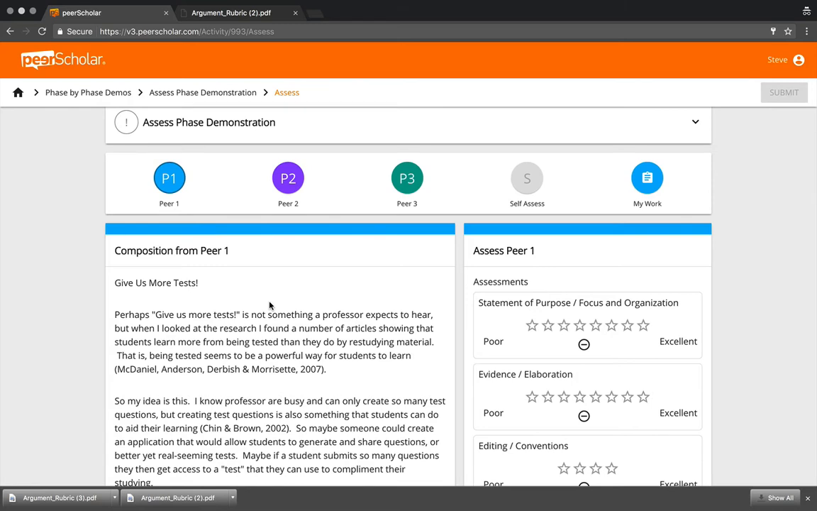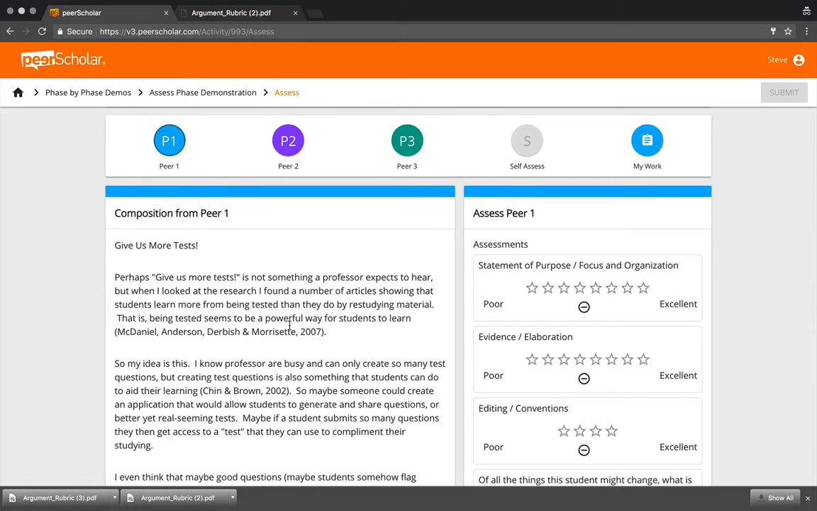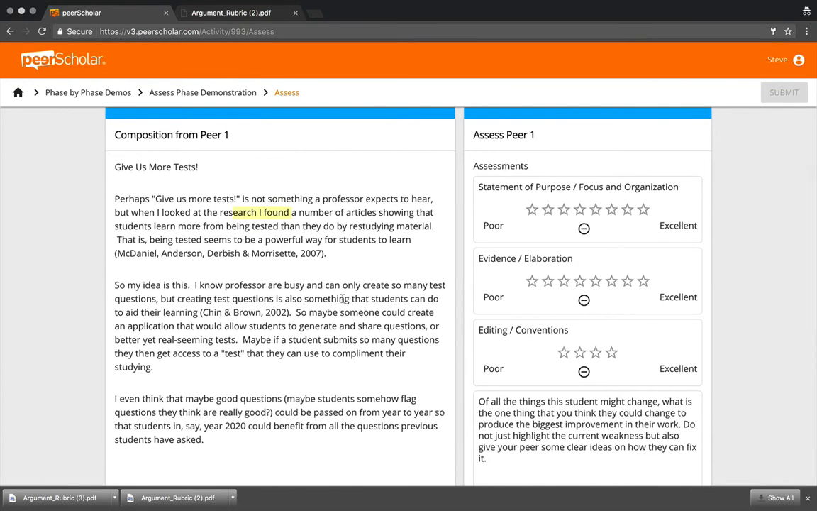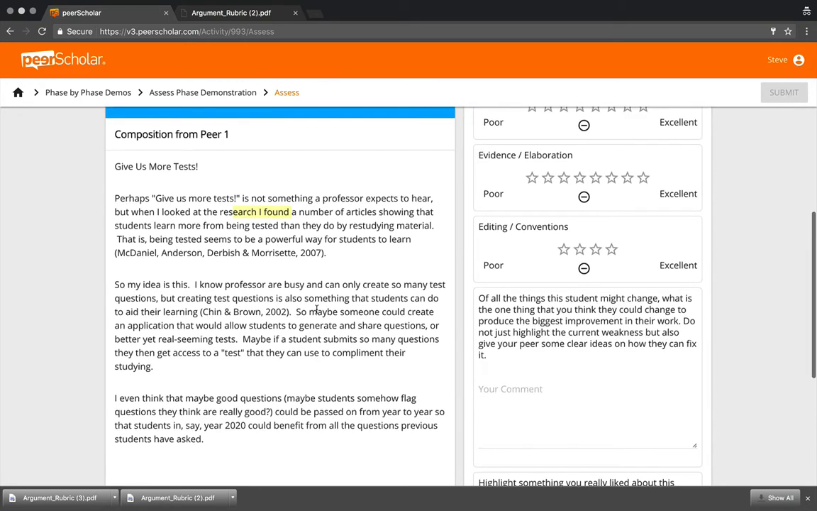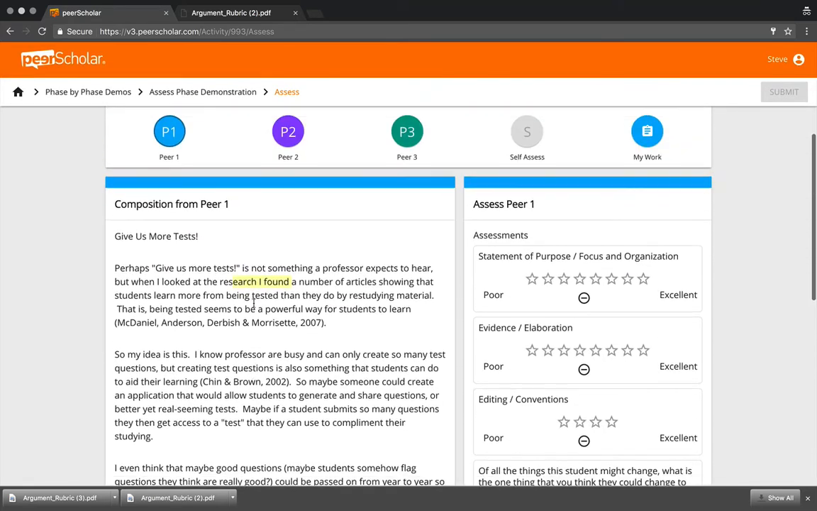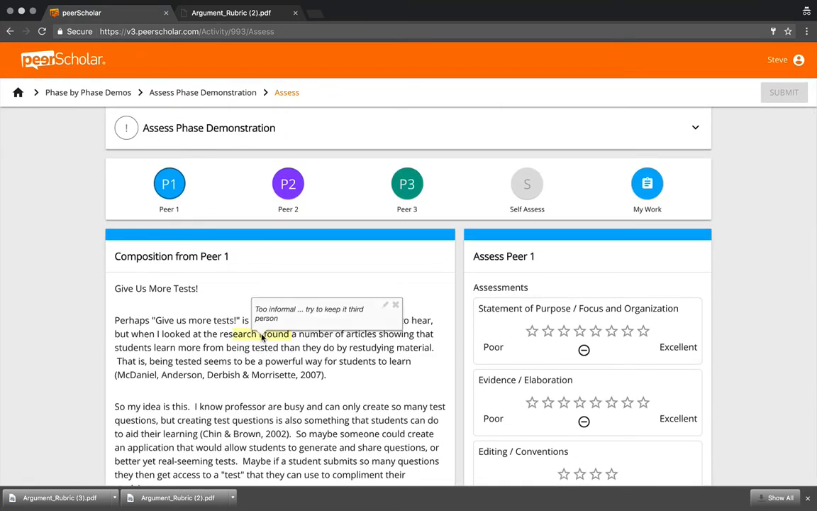And there's a couple of ways they can do that. One is in a very context embedded way. So they can choose something, so maybe here, research I found. They might want to say this is too informal. Try to keep it third person. For example, they can make a number of those lower level comments here, things about sentence structure and grammar and maybe how people are citing papers, etc. They can make those comments right in the paper itself. And you know, that can make it easy for the student to understand exactly what they're speaking of.